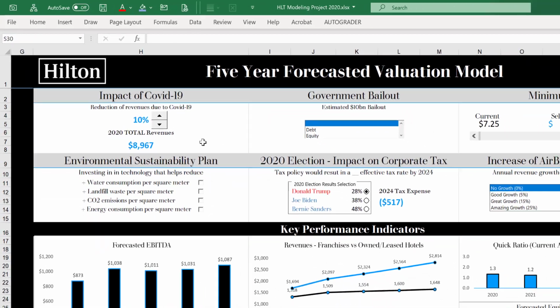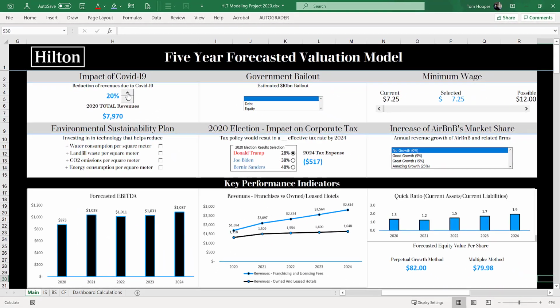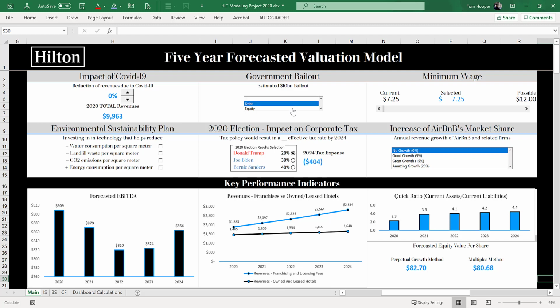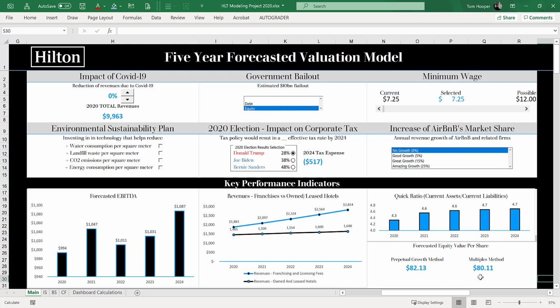Very little effect on the stock price right here. 20%, 30%. Their reduction in revenues, I think, was for a very limited time and really didn't have a long-term impact on the stock price. I'm going to set that back to zero. They also wondered if they might get a government bailout and whether it would be debt, which would actually help the stock price a little bit, or if the government were able to structure an equity bailout, then that would protect them from some downside.